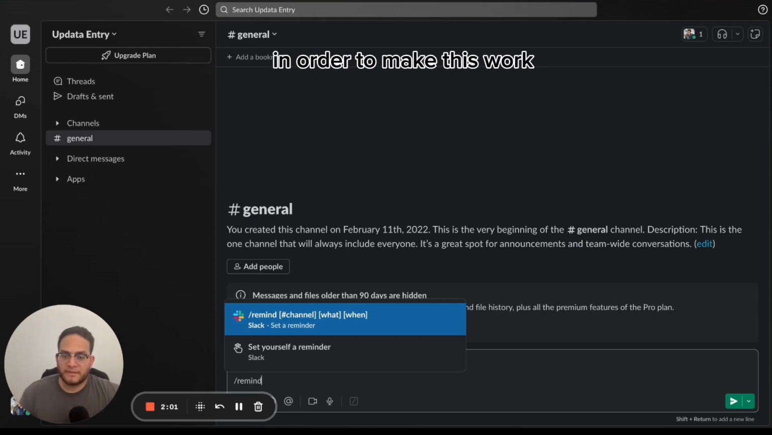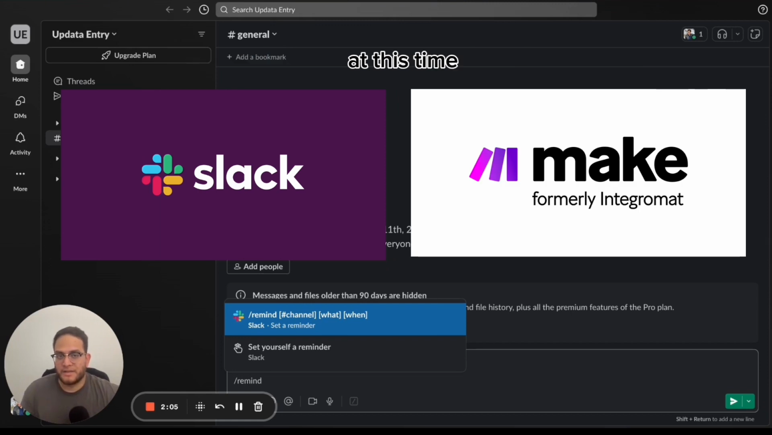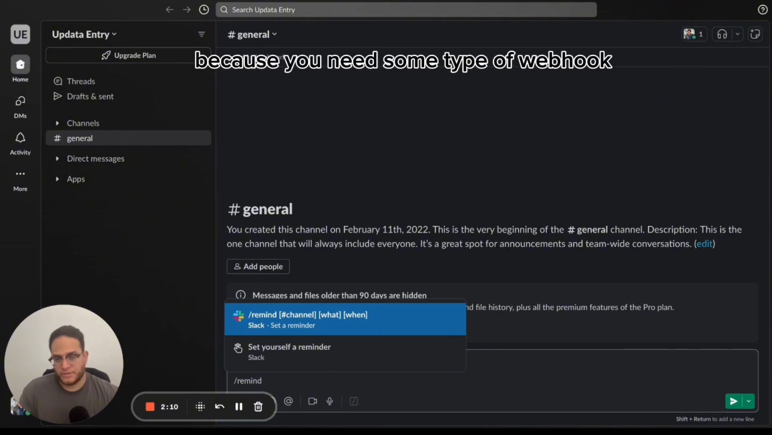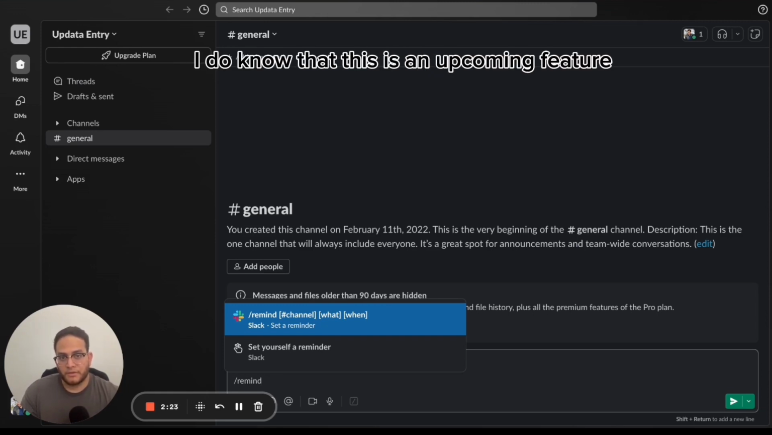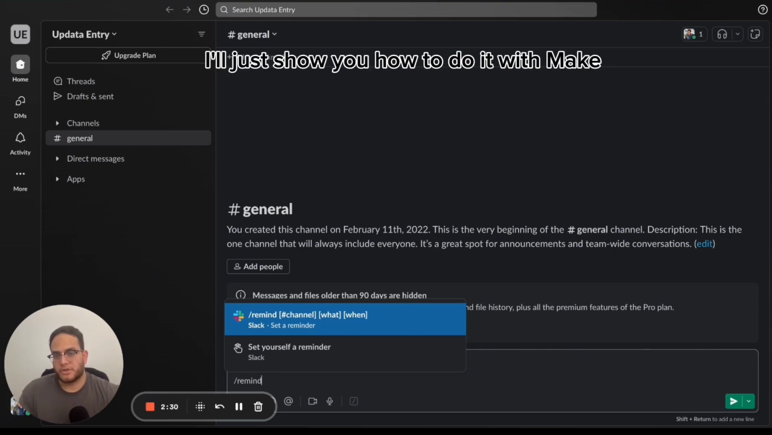In order to make this work, you need a Slack account and a Make account. At this time, it's not possible to do it 100% with Zapier because you need some type of webhook that will return a specific response for you. And at this time, you have no control over that. As a certified Zapier expert, I do know that this is an upcoming feature. And when that will be the case, I will make another video. In the meantime, I'll just show you how to do it with Make.